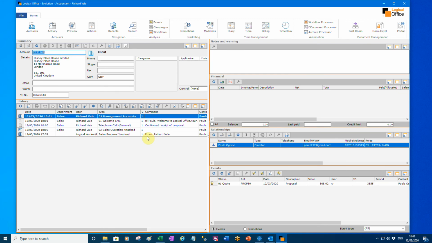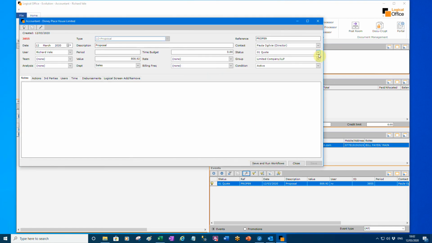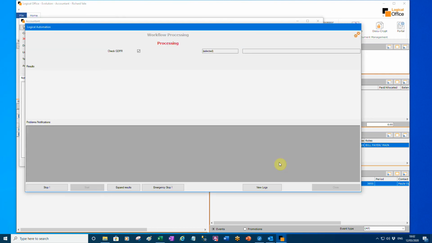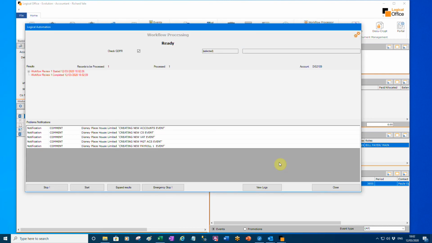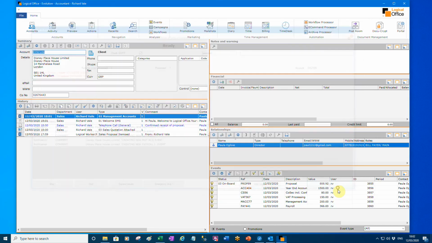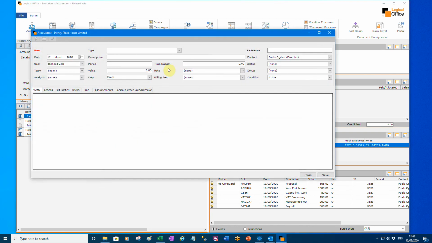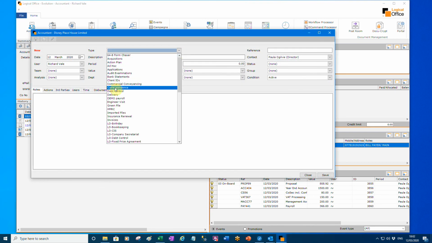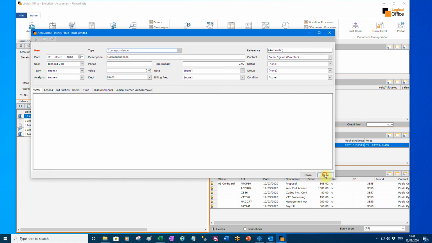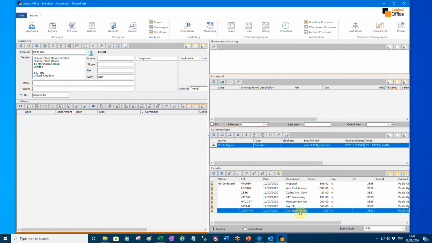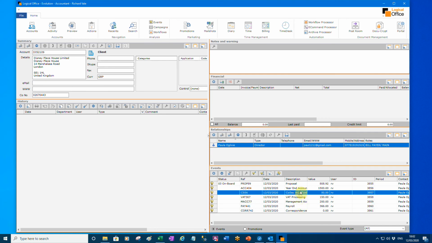Now, hopefully the customer will say, yes, I want to come on board. So all we have to do is go into our proposal, change the status to on board, hit save and run workflows. What you see is it's actually created all the jobs for me. I don't have to do that. They're all on file now, and I can add my own other files or filing headings such as correspondence or HMRC and so on. So I'll add a correspondence file now, and anything I do I can put into any one of these different files.